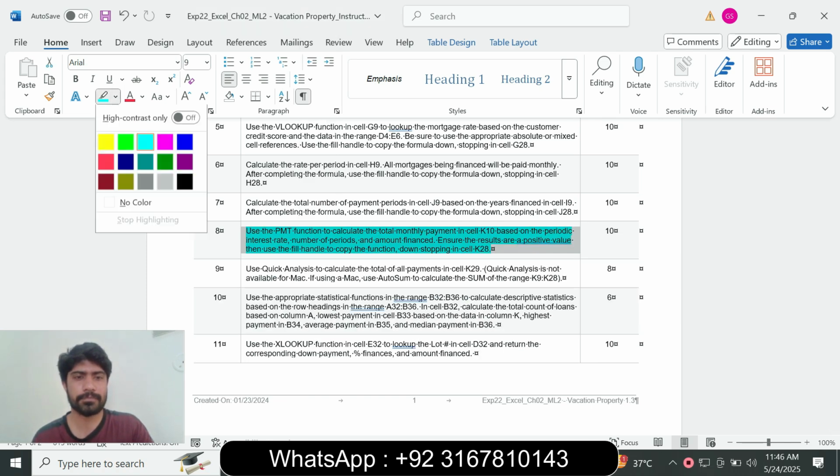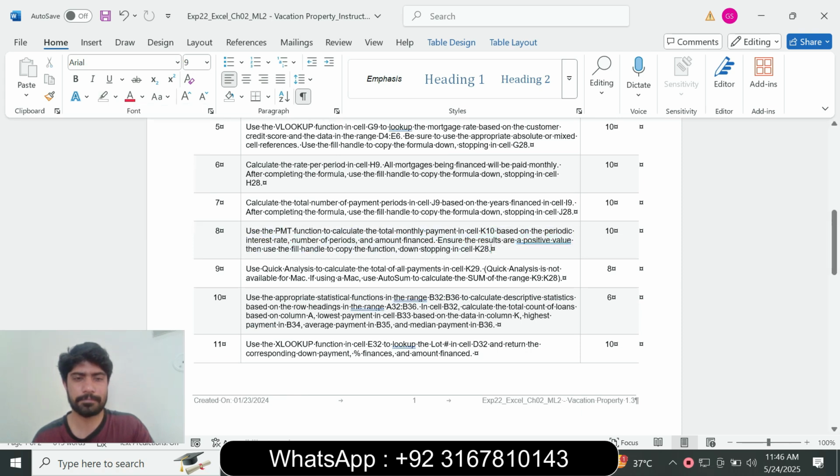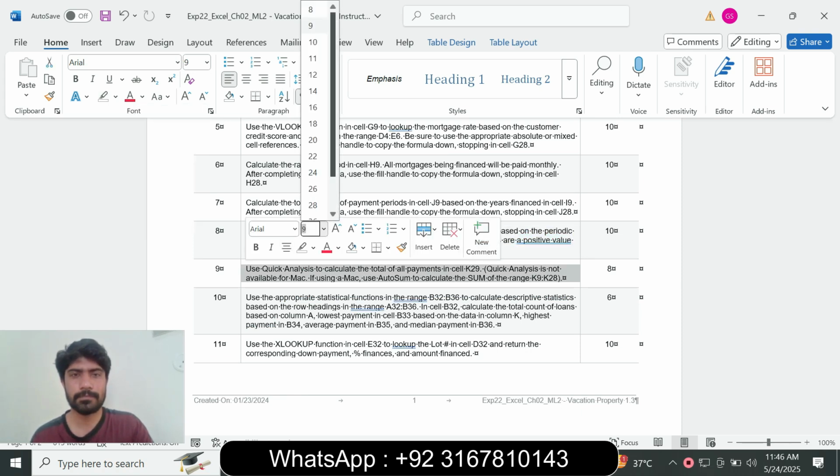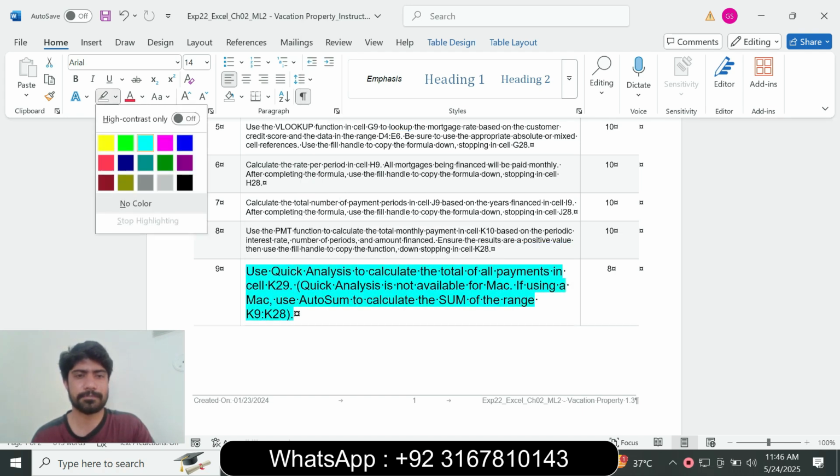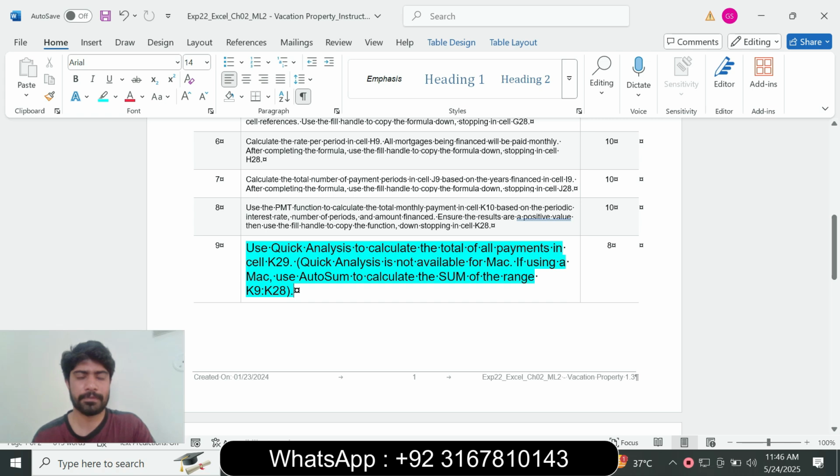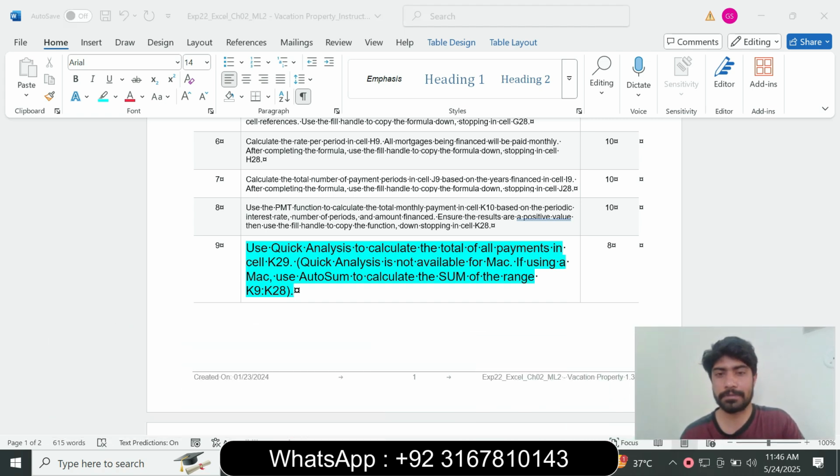We move to question number 9. Question number 9 is: use the quick analysis to calculate the total of all payments in cell K29. Quick analysis is not available, so use AutoSum to calculate the sum of the range K9 to K28.